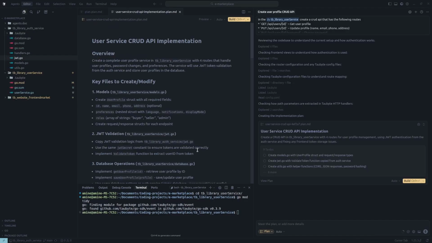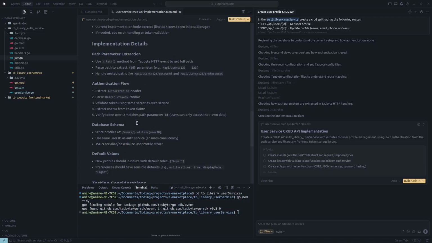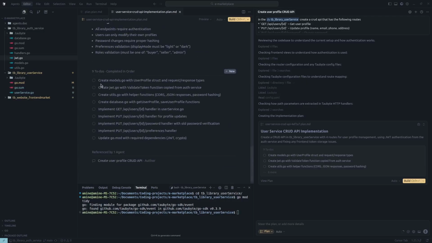All right, guys, so the agent has created a to-do list for this user service. It's going to create a model.go with the user profile struct and request and response types. It's going to create a jwt.go for validating the token, copying the function from the auth service. That's okay. Create utils.go with helper functions, CORS and JSON. Create database.go to interact with the database. It's going to implement 4 routes and update go mod with required dependencies. Okay, I'm gonna click build and let's see what the agent is gonna create.